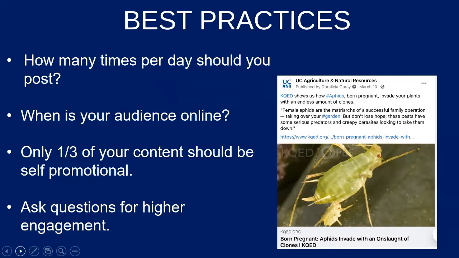Let's start with how many times per day you should be posting. Take a close look, especially with Facebook, that your engagement is at least at 2% for each of your posts. If it's not at 2%, then you need to do something else. Maybe you're posting too often and you actually need to do one a day. If you're posting once a week, maybe you need to post a little more often. So play with that.